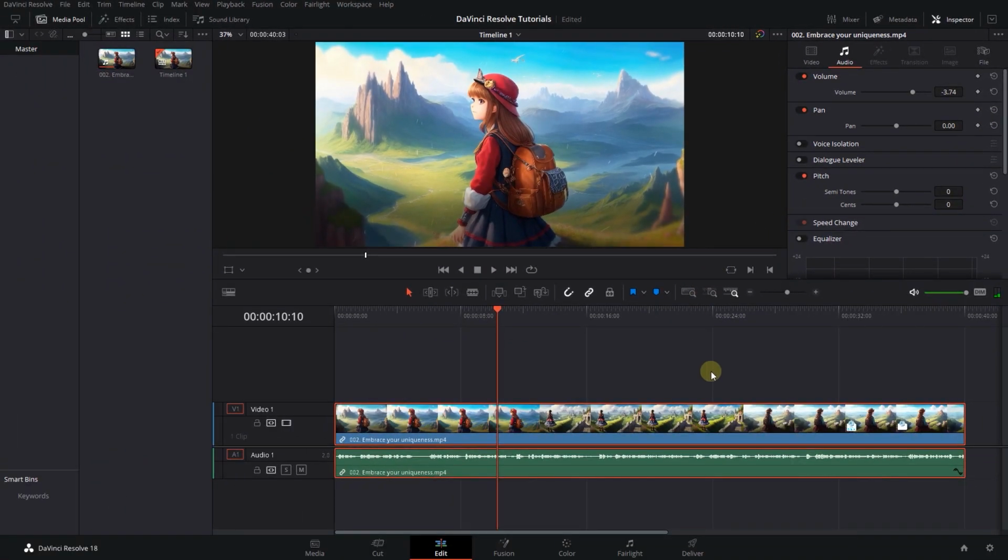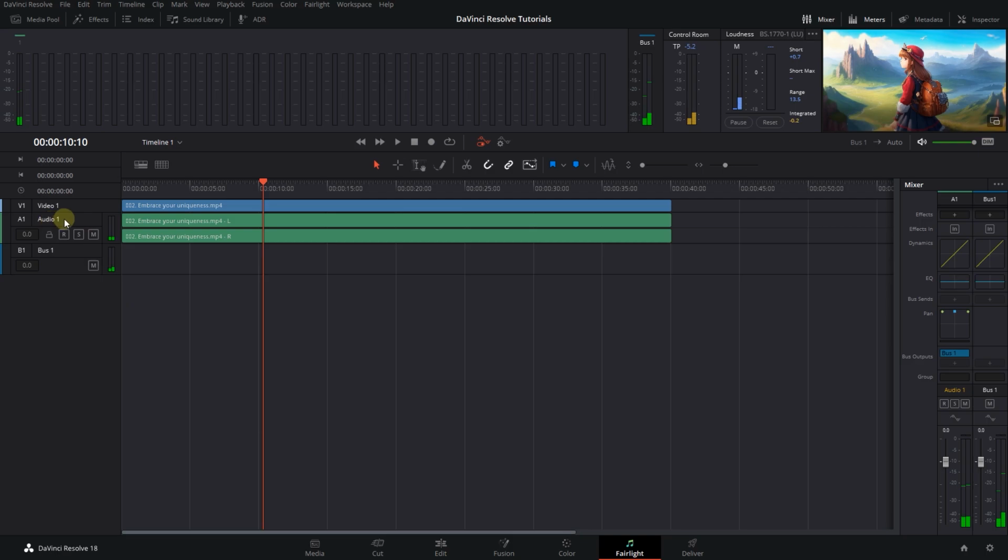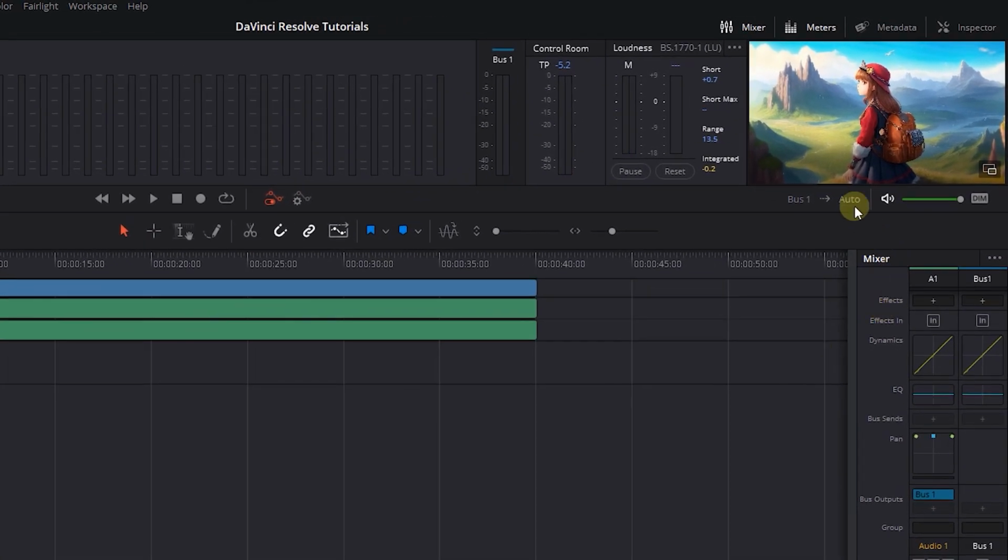You also have access to this option on the Fairlight page. My audio is in the Audio 1 track. Open up the Mixer panel and in the Pan section, drag this blue square to the left or right based on your needs.